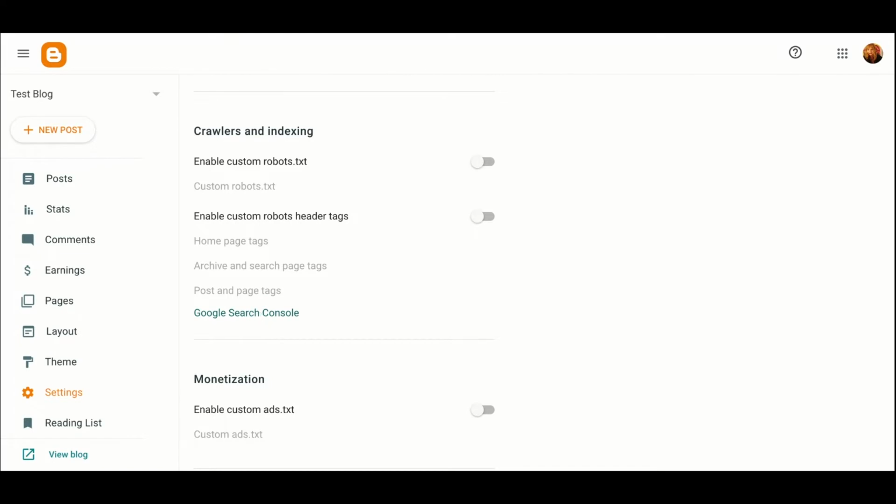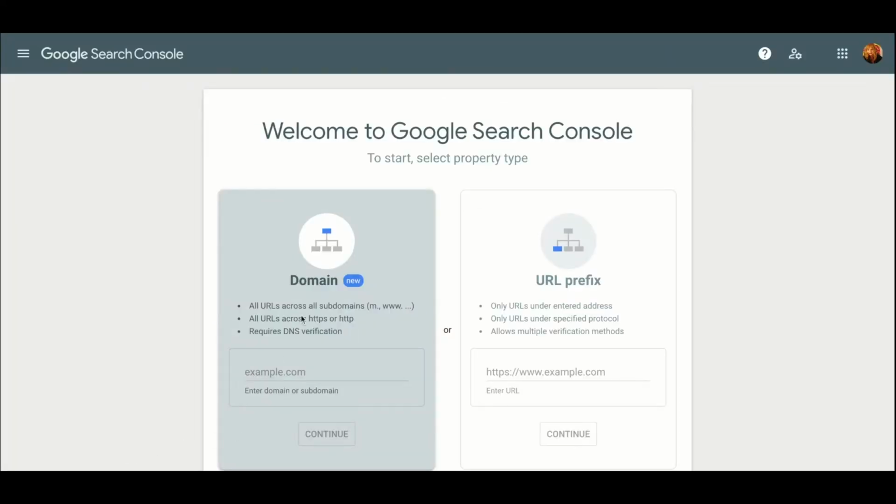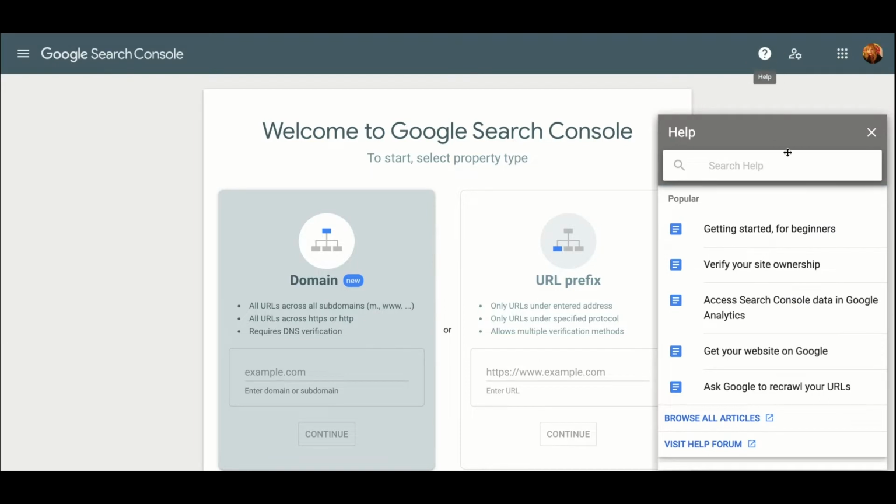Also, under Settings are the tools for crawling and indexing your website, which includes increasing the ability for users to find you online. By clicking on the Google Search Console, you'll be taken over to this dashboard, which gives you some tools for rearranging your site for better search engine optimization.